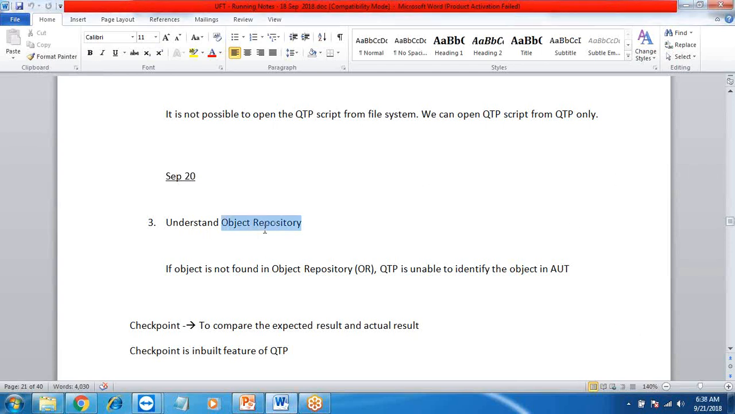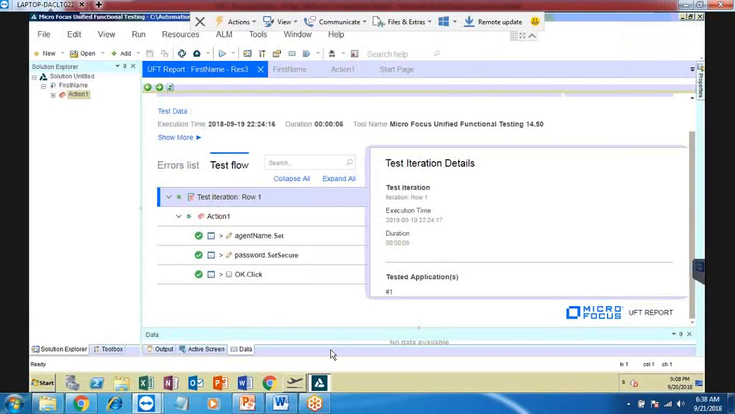Understanding object repository. What is an object repository in UFT? Now this is a very important topic. Object repository will help you in understanding how the scripts are actually created. But before I tell you what is object repository, first let me tell you what are objects. When you have an application, whatever fields or buttons, links, everything that you see on the application is treated as an object by UFT.